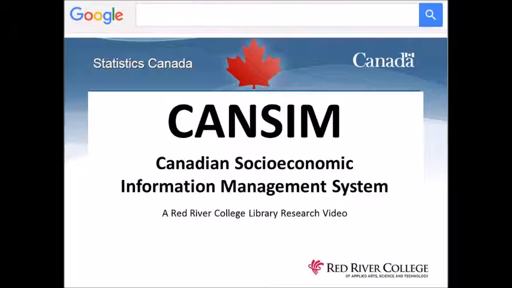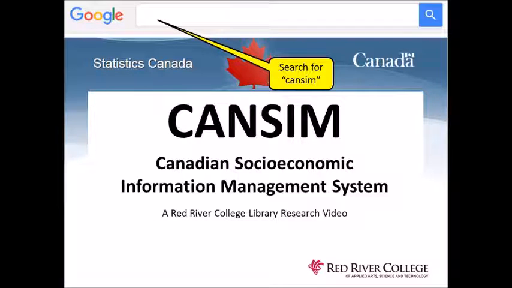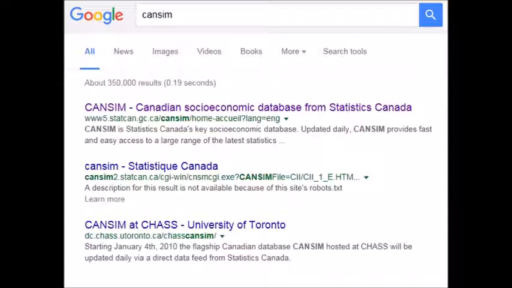CANSIM stands for Canadian Socioeconomic Information Management System. It contains statistical data on a wide range of sectors, such as business, consumer spending, health, education, and justice. The easiest way to get into CANSIM is to search for it on Google, Bing, Safari, or some other search engine. The CANSIM site will be at the top of your search results.